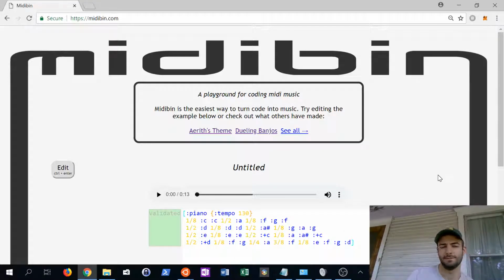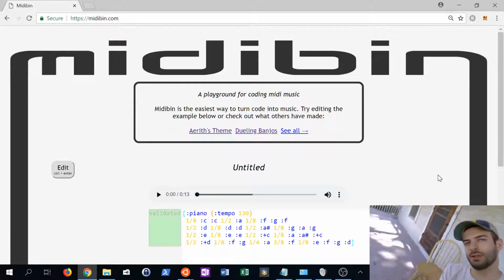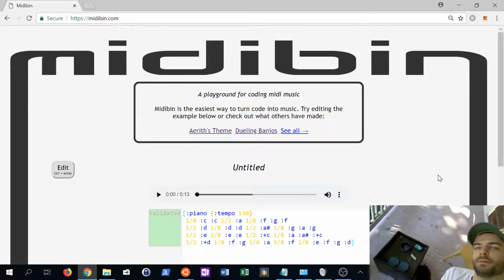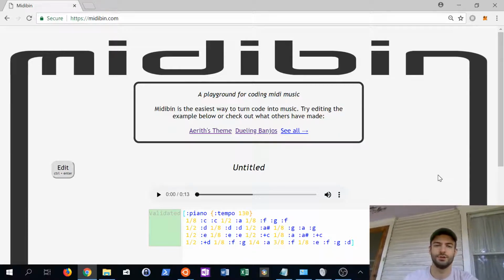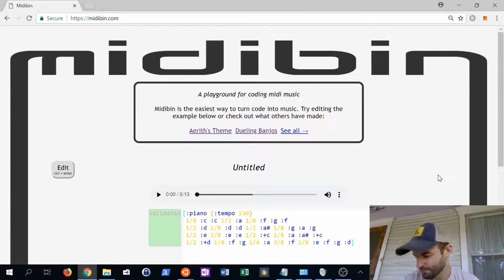Hello everybody. Today, me and my three-legged barn cat right here named Dale are gonna show you my new project called Midibin. And it's basically a really easy way to make music with code.